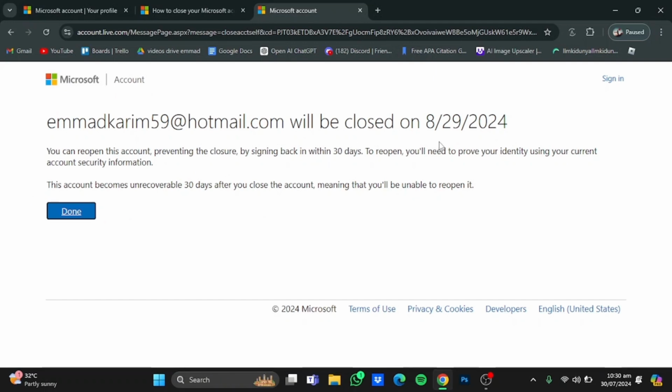Now keep in mind that you will not have to log in using this Hotmail account, otherwise your account will be reactivated and it would not be deleted. So that is how you can delete your Hotmail account.